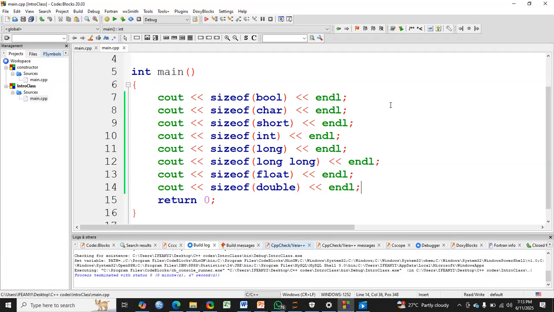So we're going to demonstrate this now. We want to look at it on my own system. Let's see the size of bool, the size of char, the size of short, the size of int, the size of long, the size of long long, the size of float, the size of double. I will write here bool.